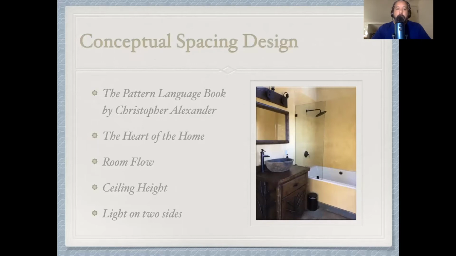Conceptual spacing design. So, first of all, let's talk a little bit about the book that we highly recommend using, especially if you're going to be building multiple buildings. So, if you're going to try to do natural building design for a living or consulting for a living, or you're going to be building a lot of natural buildings that you're either going to hold and rent or sell, you want to try to have this book. It's called the Pattern Language Book.